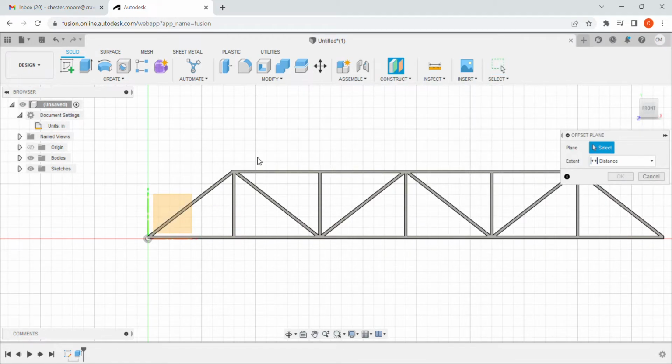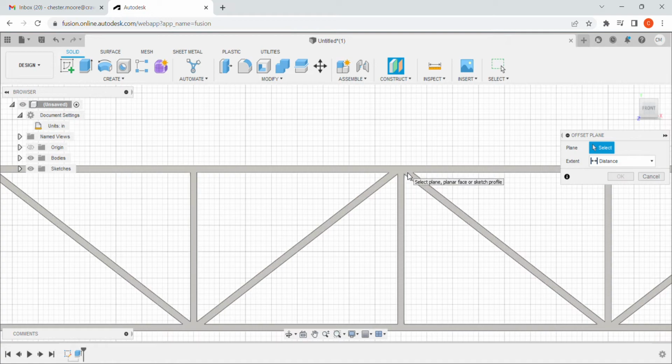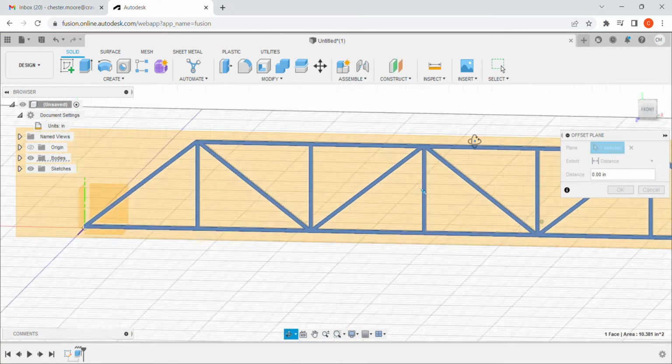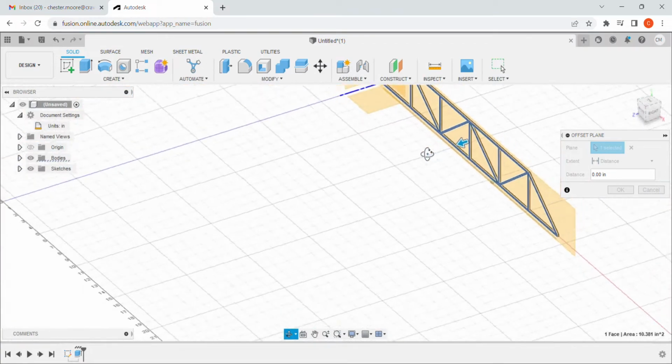Now, I could choose one of these planes over here to do it off of, and then set it based off of that. I'm not going to do that. I'm going to use the side of the bridge for that. Okay, so I've selected that side of the bridge. I'm going to turn a little bit so that you can see what I'm doing.